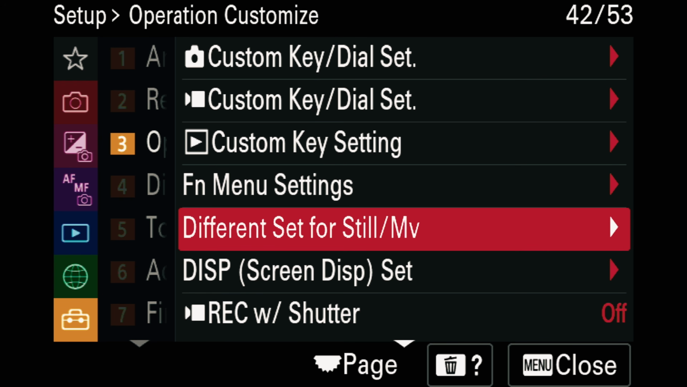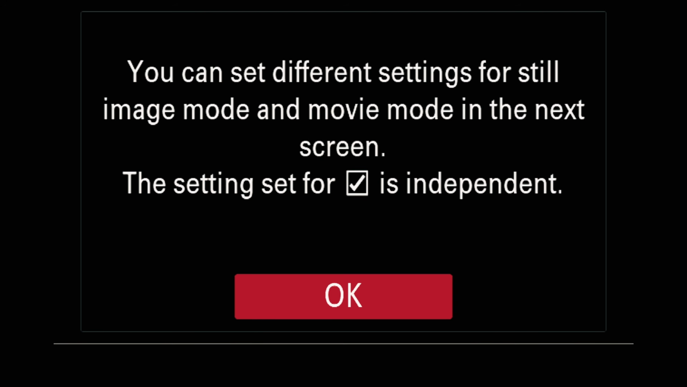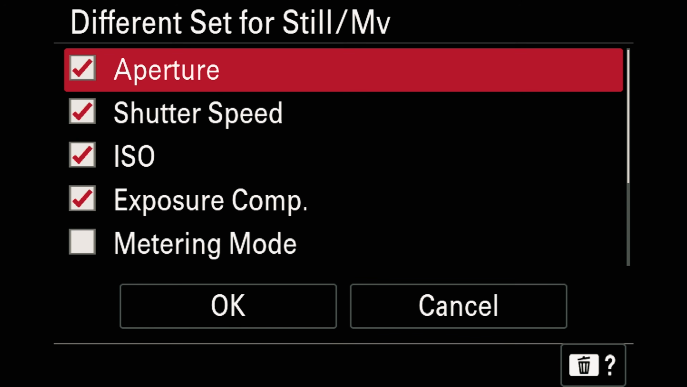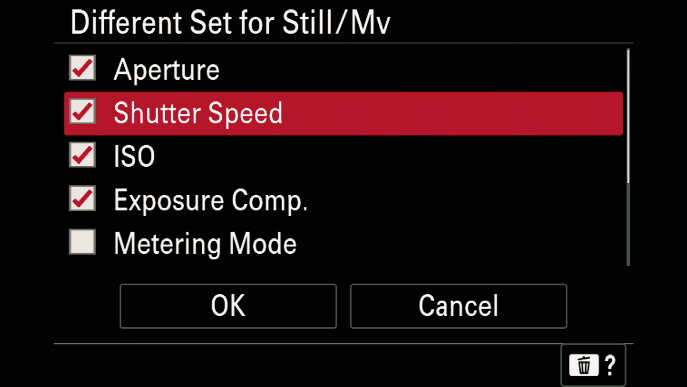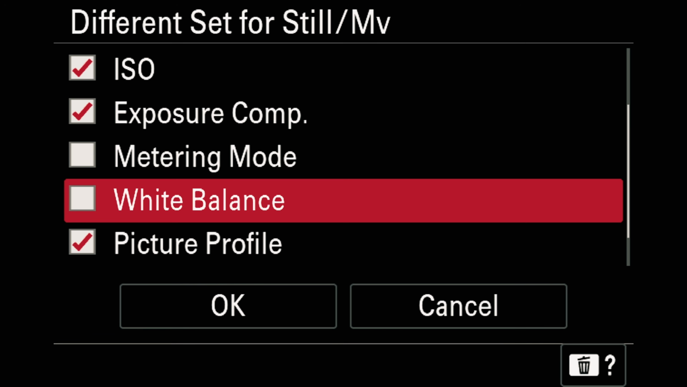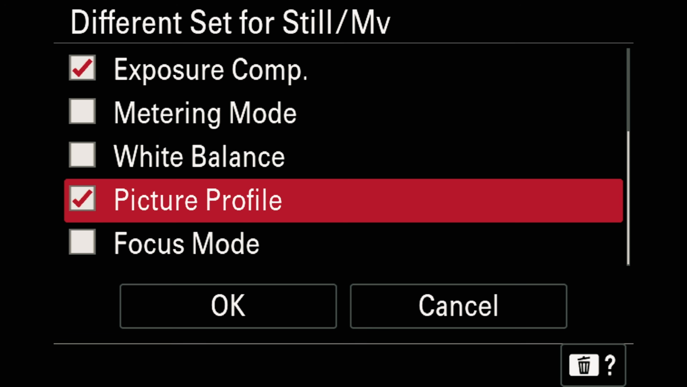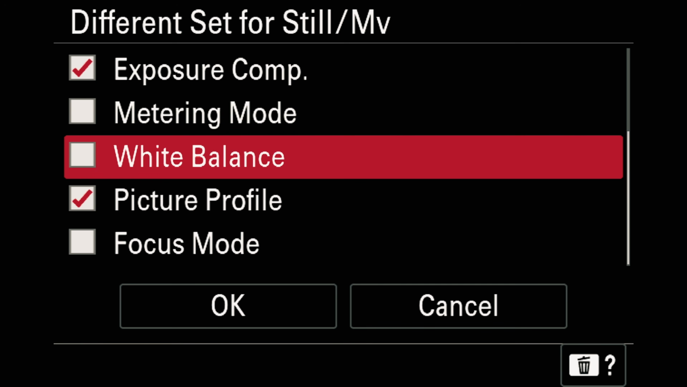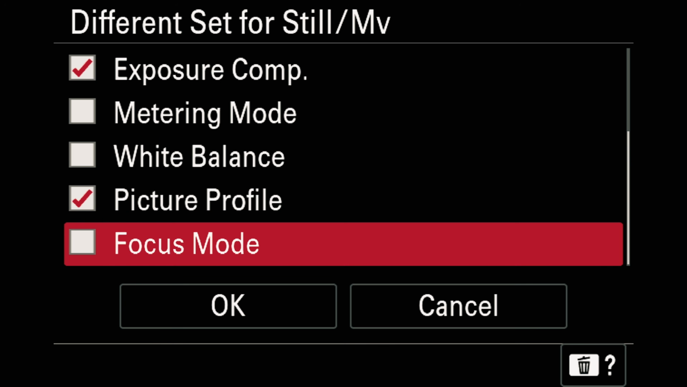Moving on is the really important one. Different set for stills and movie. And this is how I set this. I believe none of them are toggled. I toggle most of them except for metering, white balance, and focus mode. It just doesn't really make sense to change those.